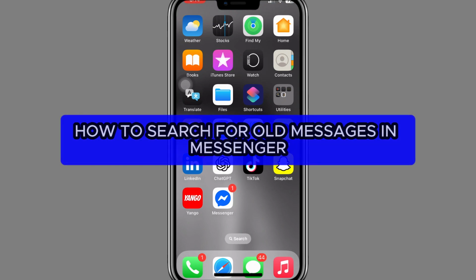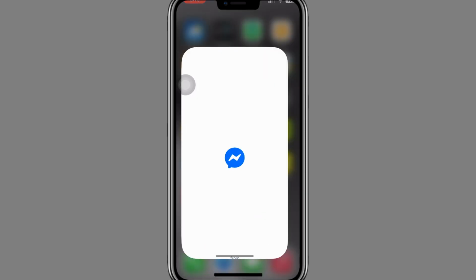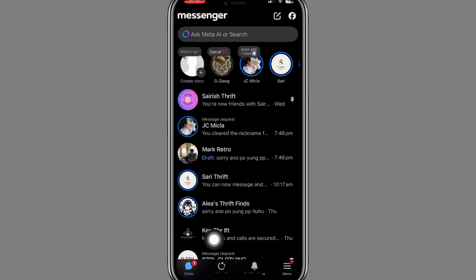How to search for old messages in Messenger. In this guide, I'll be showing you how you can search for old messages in Messenger. Let's get started. First, open the Messenger application and go to the chat section.